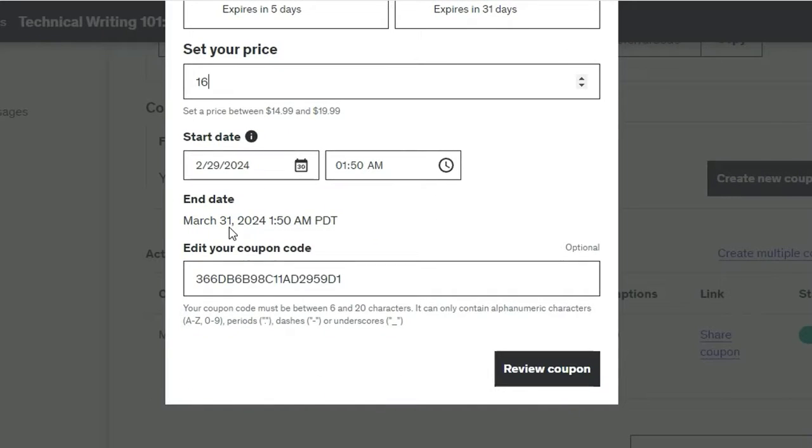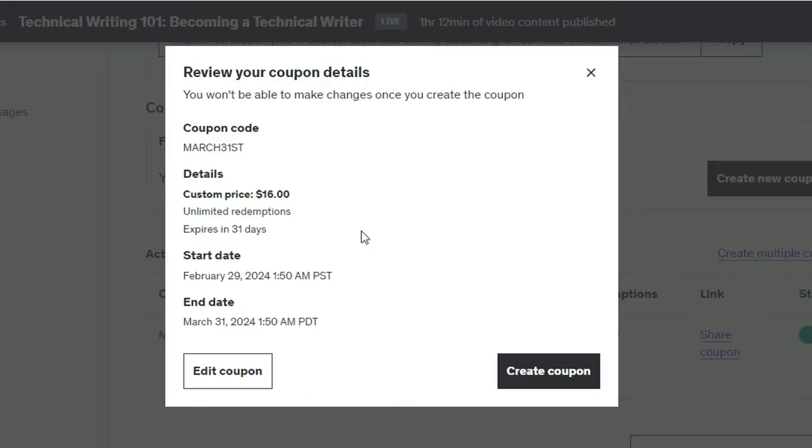Then end date, 31st of March 2024. You can choose to edit this code and just use something like March 16th or March $16, or just the date it will expire, which is March 31st. So this can be just the coupon code. Then you go to review, then you can see everything here. So start date, 29 February, which is when I'm recording this video, then it ends March 31st.